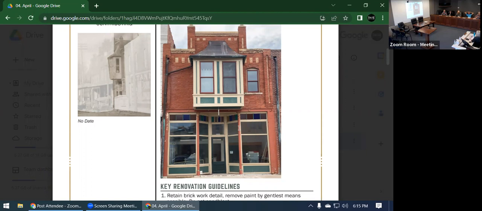With how much has been changed on it, would it still be considered contributing? It's not contributing, no. With what has actually been applied, it will be removed from our national register. But that doesn't mean that we can't put guidelines to take it back the way it was. We just have to find those. The roof line, I believe, is original, and that's another hip roof.